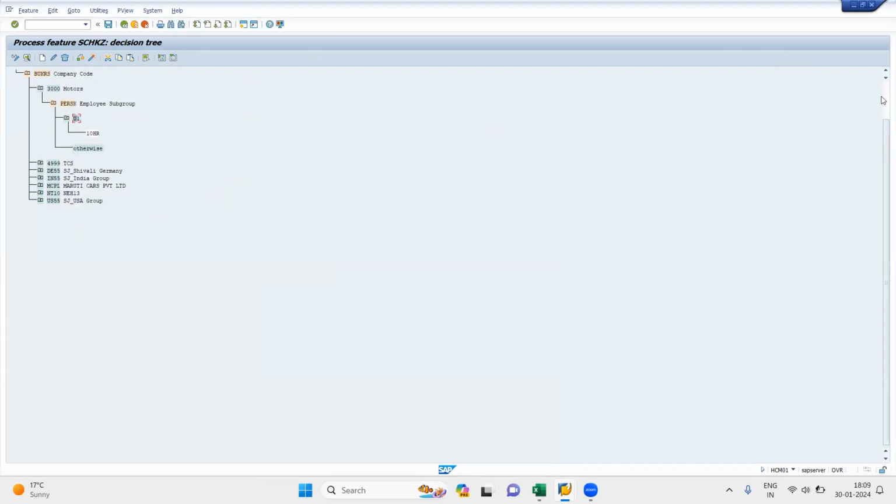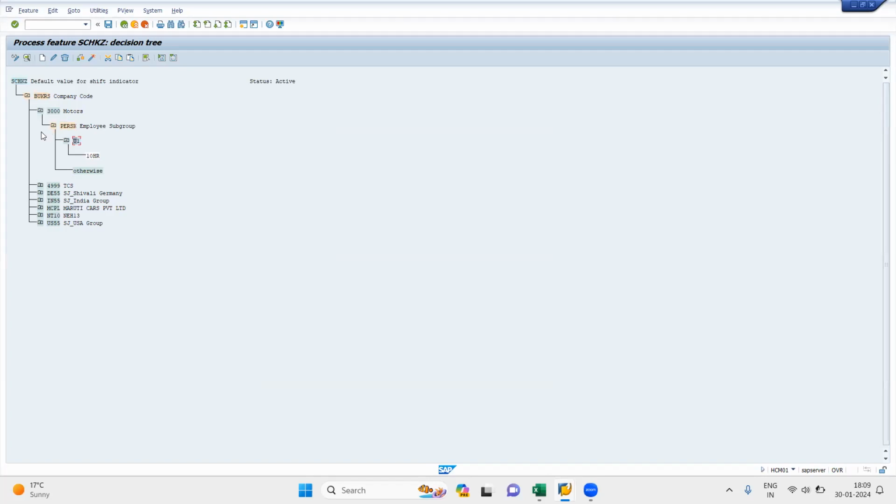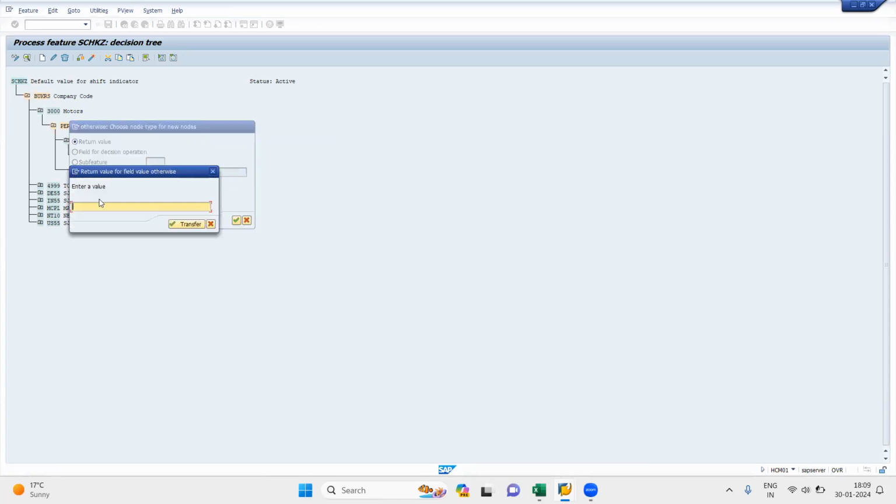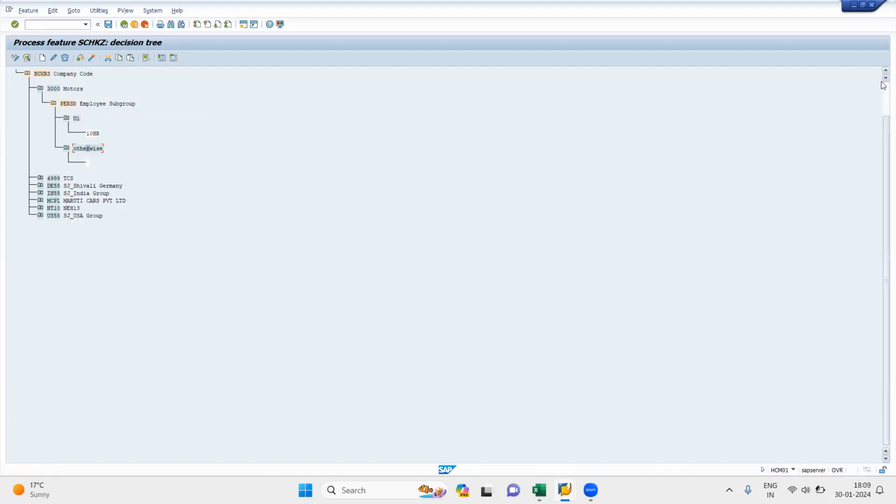So if the employee belongs to this company code 3000 and the employee subgroup is U1, this value will get defaulted. And if the employee belongs to 3000 and under that the employee subgroup is any other subgroup that is not U1, we can also select the value which we want to default. Maybe we can default another work schedule if the employee is not falling under U1, or we can also keep it as blank. So now I have maintained these settings.